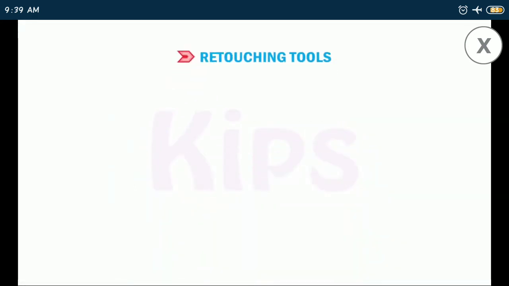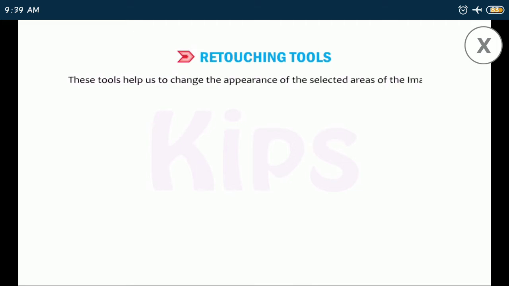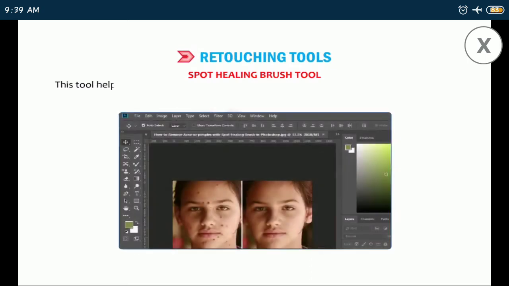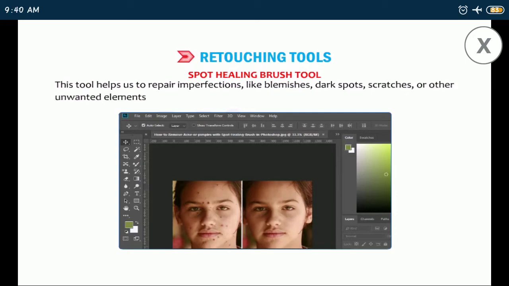Okay, now let us understand retouching tools. These tools help us to change the appearance of the selected areas of the image. Spot Healing Brush tool. This tool helps us to repair imperfections like blemishes, dark spots, scratches, or other unwanted elements from an image.